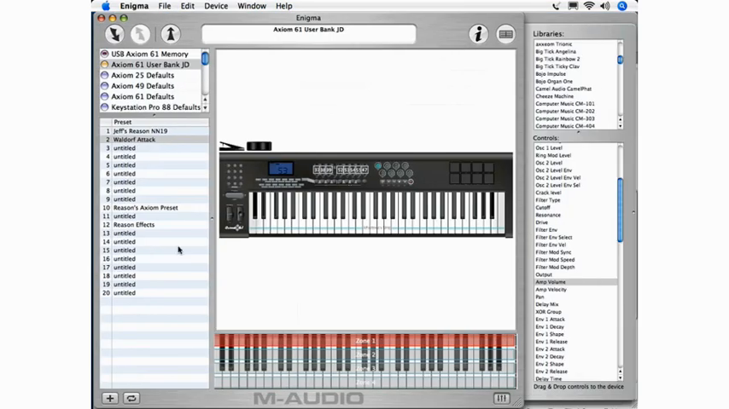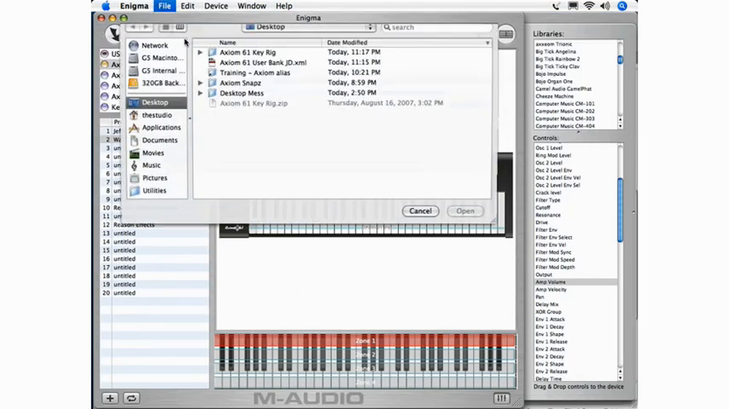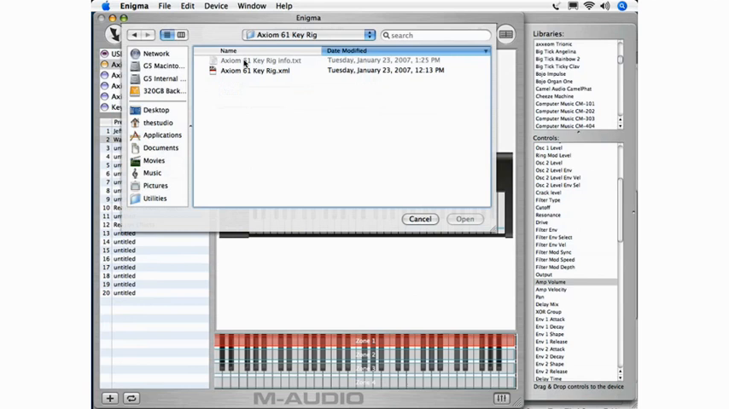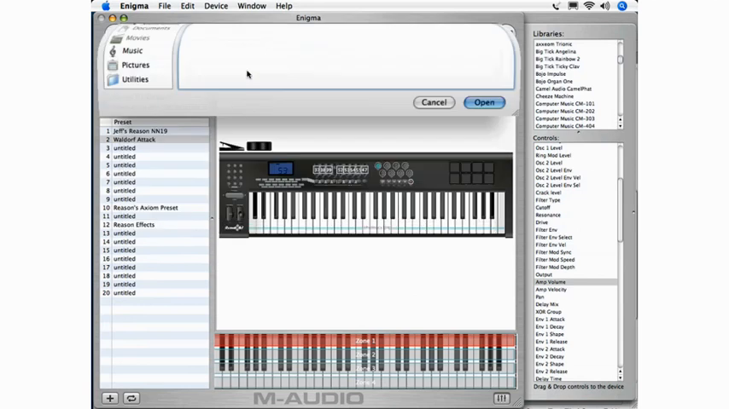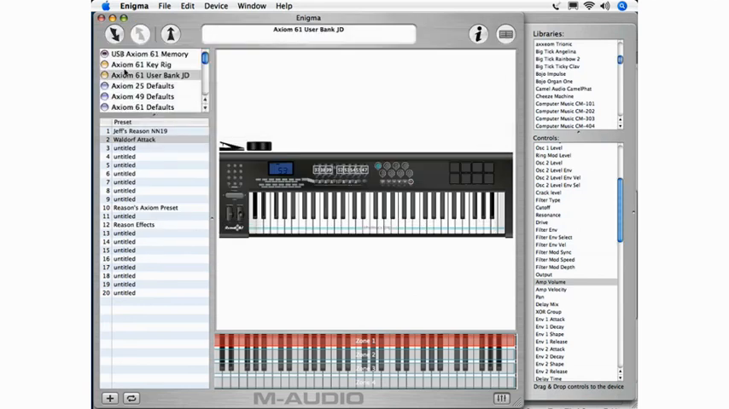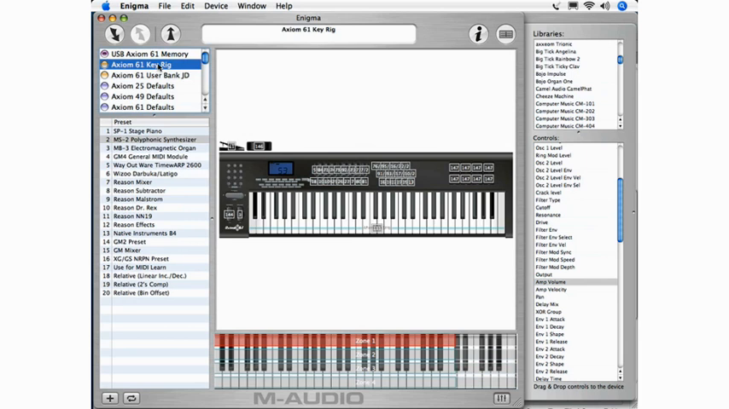If I go back to Enigma, import preset bank, navigate to that XML file, here it is. Now a new user bank shows up called Axiom61 keyrig. And you can see that the keyrig instruments, stage piano, polyphonic synth, electromagnetic organ show up, and they're already mapped for us. I can copy and paste them to my user bank from this user bank. You can see, by the way, that the rest of this user bank is filled out with the default stuff.